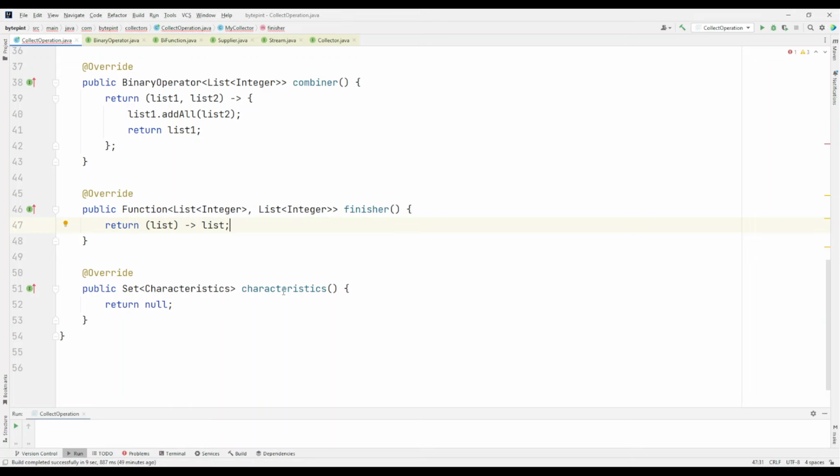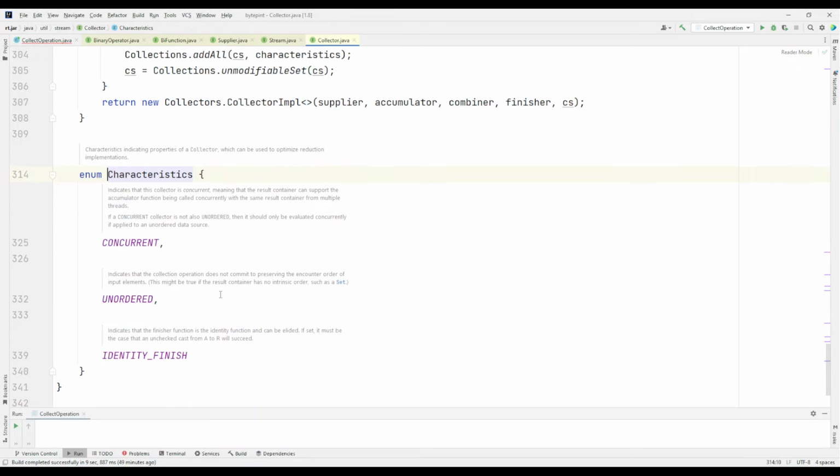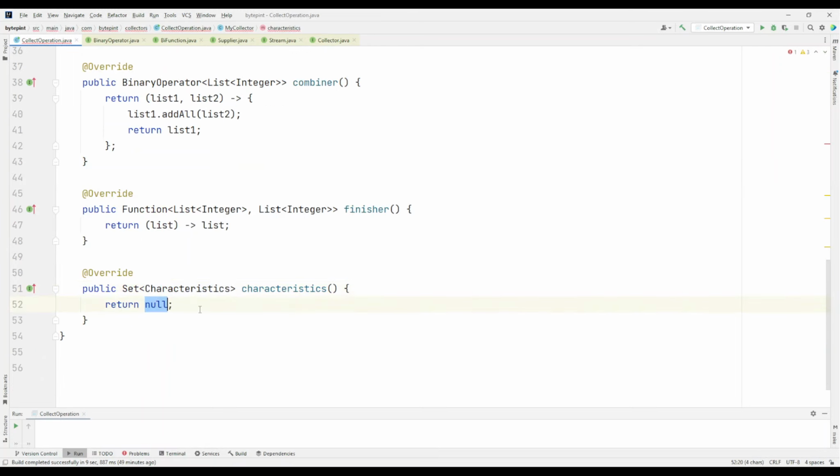Okay. Now last is characteristics. If I go to this Characteristics enum, it can indicate something. If I'm using Characteristics.CONCURRENT, it indicates that my collector is concurrent. Similarly, UNORDERED indicates my collection operation is an unordered kind of collection, for example a HashSet. And IDENTITY_FINISH is something ignorable: if your finisher function is not doing some fancy work and you just want to return, then you can simply use that. So for our case as well, let's use that only.